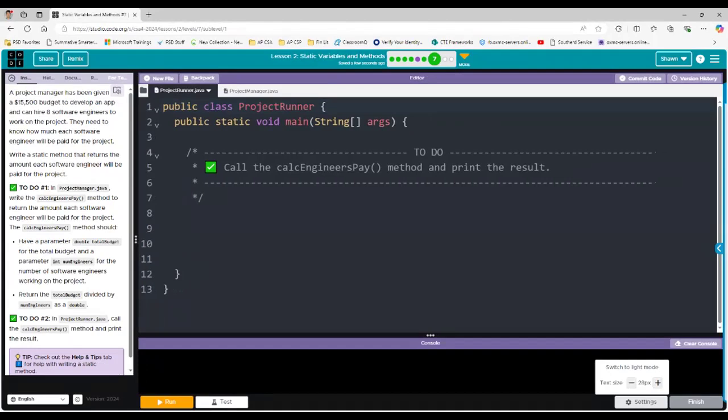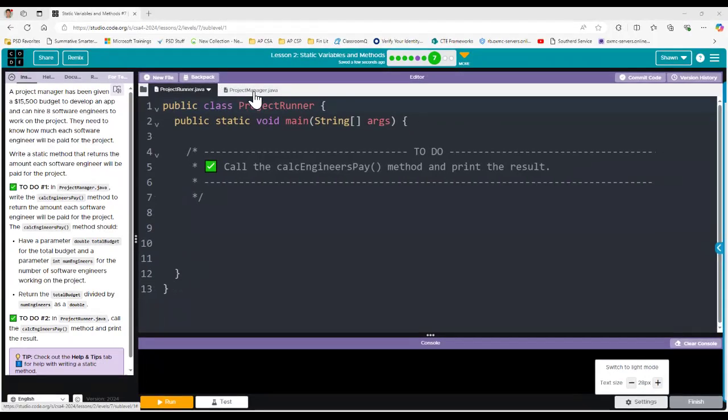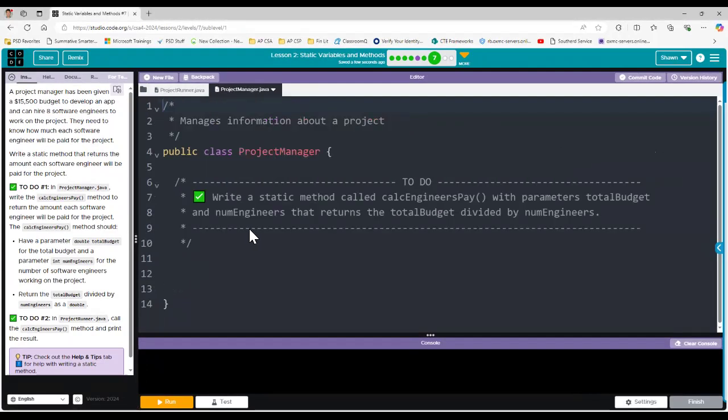Okay, so in this case, there's two things we've got to do. One, we're going to go ahead and code the calc engineers pay method. That's going to be a static method we've got to write. So I'm going to go to projectmanager.java because that's where they want it. There's a couple of things they're telling me here. When you write that method, they want some sort of parameters. So let's go ahead and write it first.